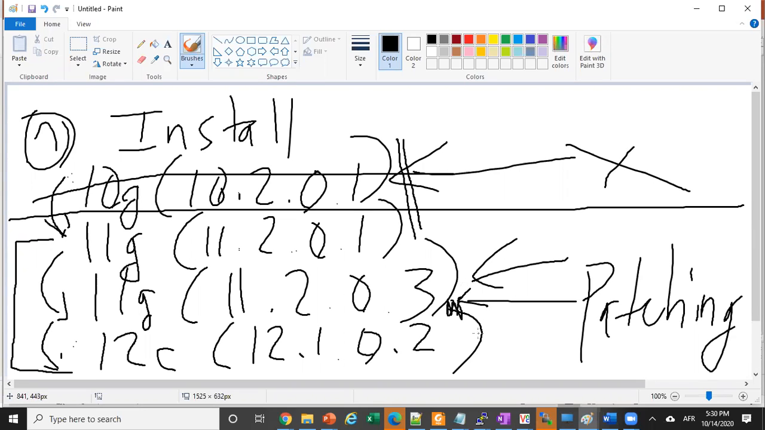So on this course, we will be applying the patching. I will show you guys what the OPatch utility is, and you will also learn along the way how to apply a patch, and I'll explain what a patch is, okay?